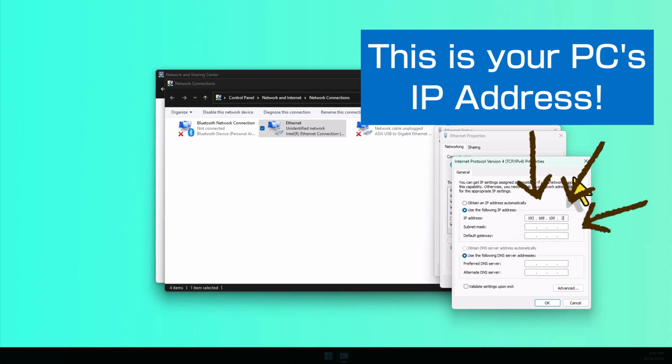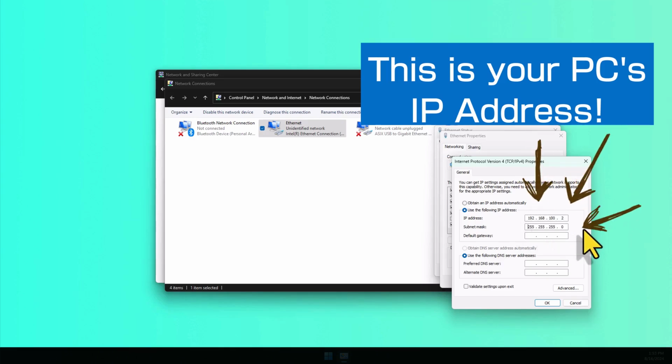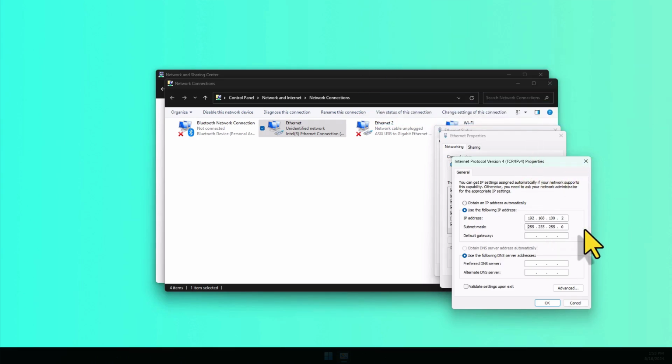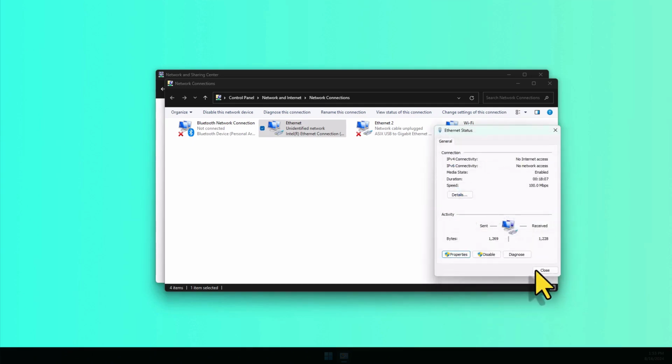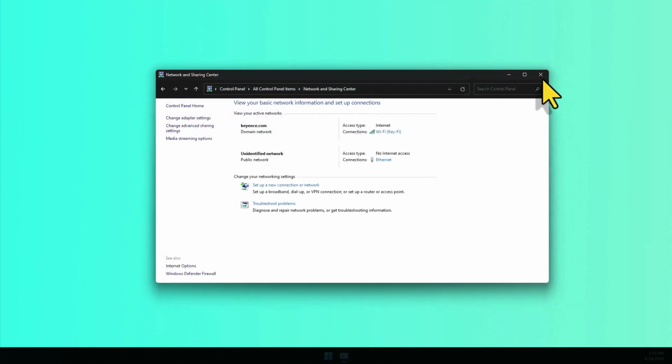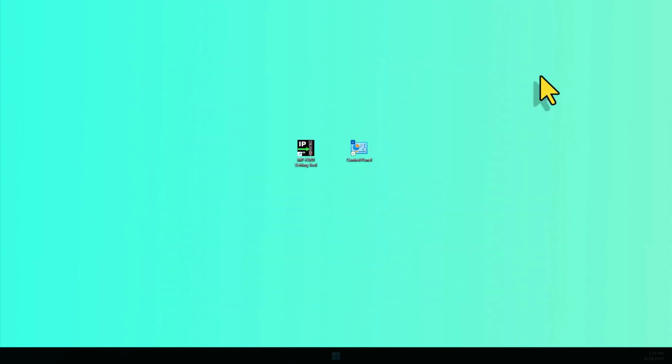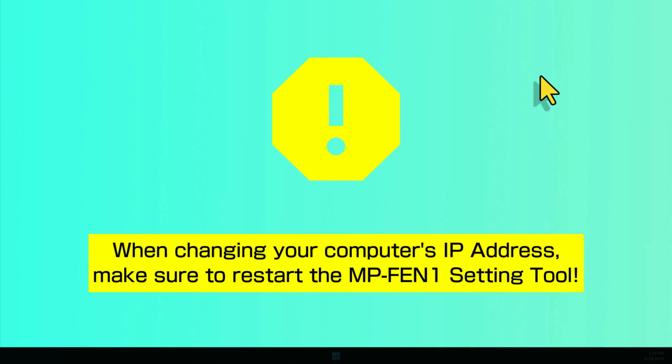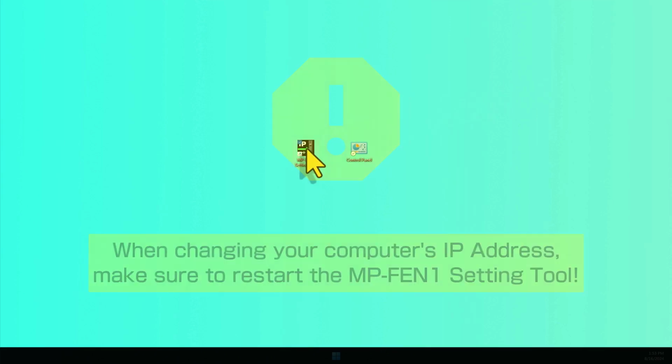Again, I'll use 192.168.100.2. Enter 255.255.255.0 for the subnet mask, and leave the default gateway blank. Once you're finished, press OK again, and exit out of the windows. If you already have the MP-FEN1 setting tool open, and you change your computer's Ethernet adapter settings, please close and then reopen the MP-FEN1 setting tool in order for the changes to take place.